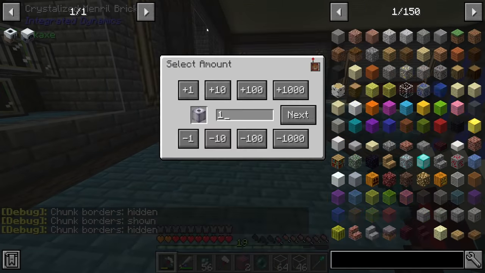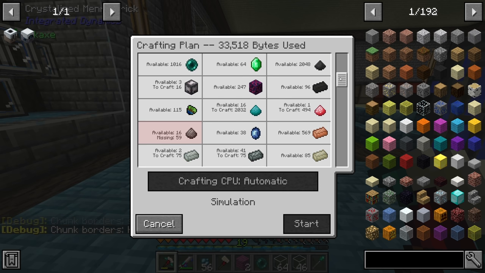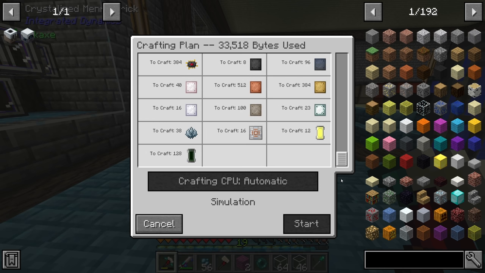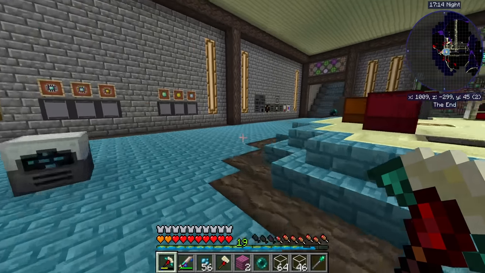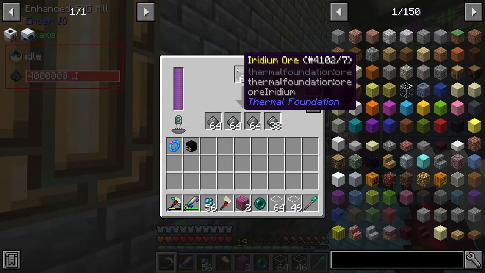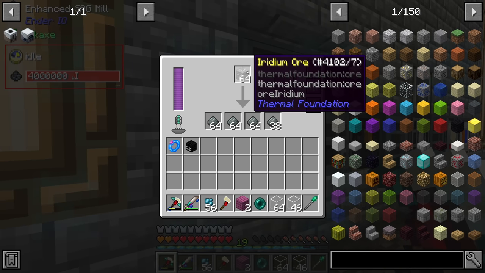And so if we go and try and request 16 of these fusion coils, I believe we should have everything it takes to make them. It does say that we don't have the iridium there. It says we're missing iridium dust. However, I do not believe that to be the case. Ah, yes, we did run into an issue here, right?